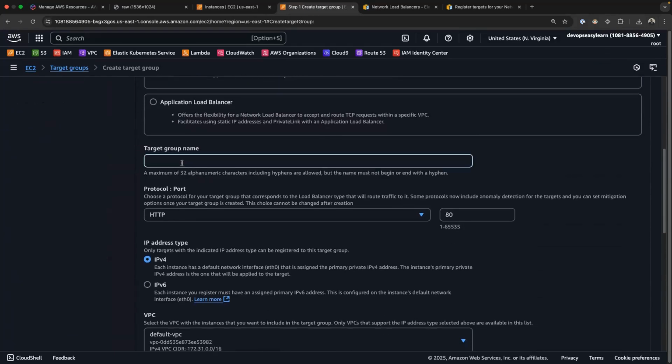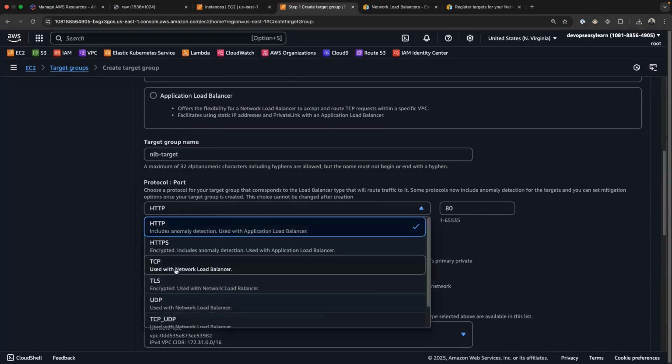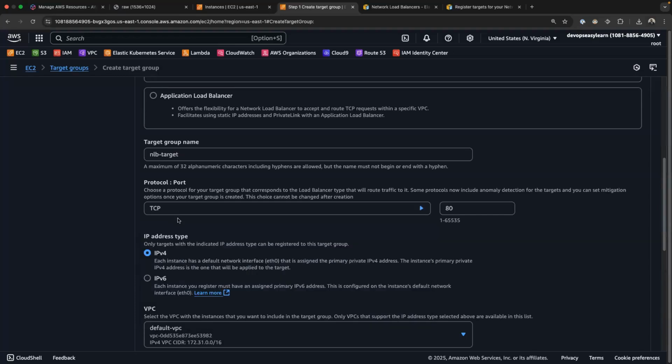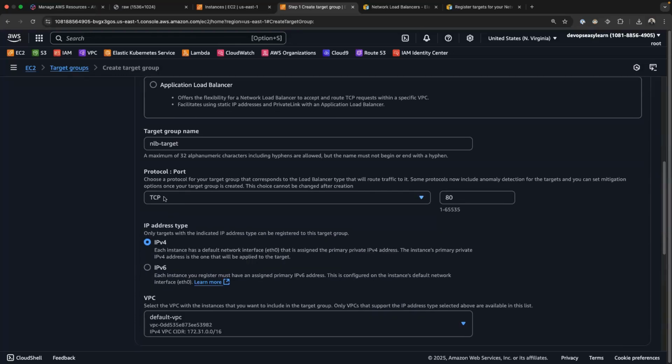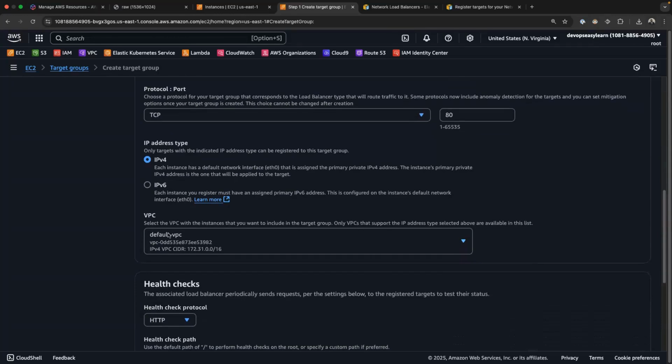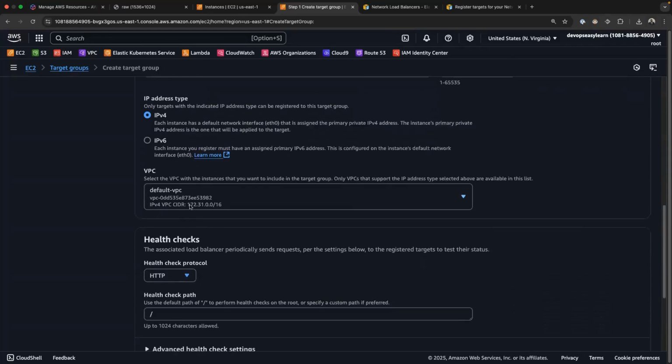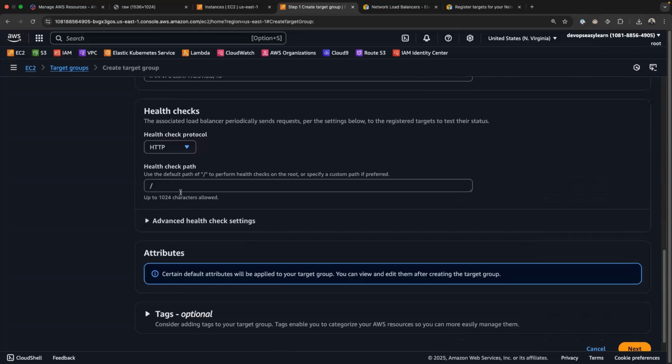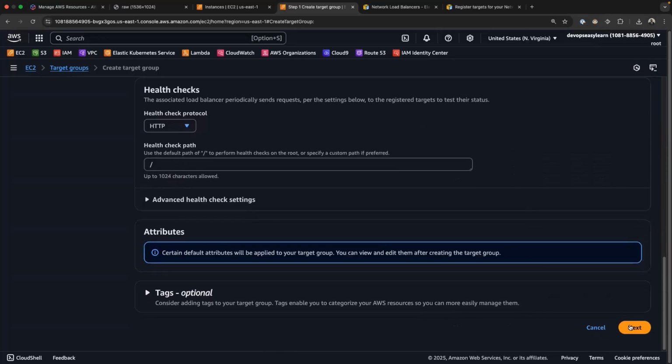I'm going to name this target group NLB target, and the name doesn't really matter. The protocol is TCP for a network load balancer. That's what we're going to be using here. We're going to have it in our default VPC, because that's where our EC2 instances are running. Check HTTP, leave this as it is, and click next.